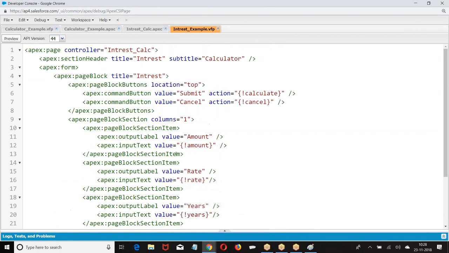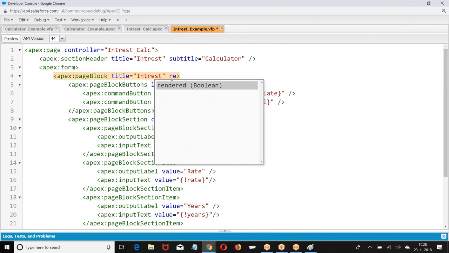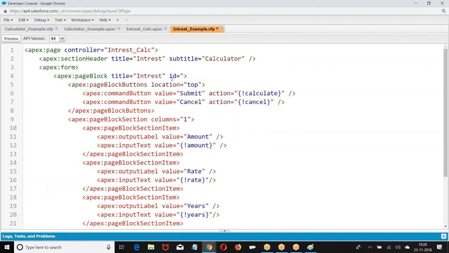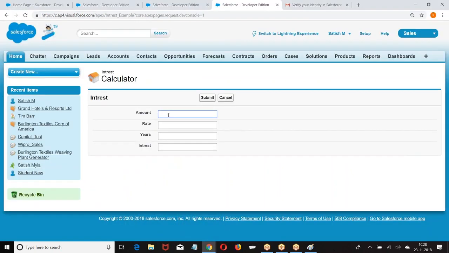If you don't want to refresh the entire page, we give id equal to, then I can give re-render people. This is how we give. Right, boss? I hope you are good with this.